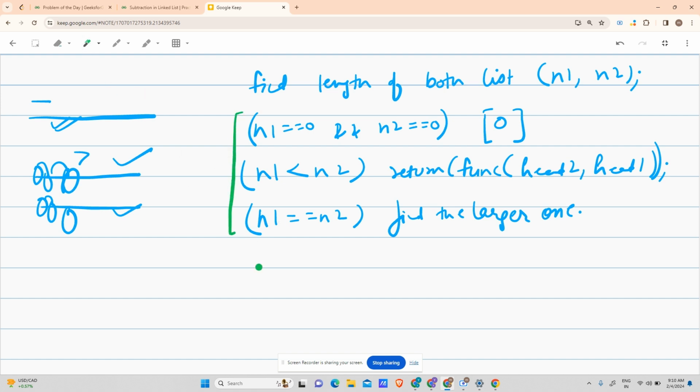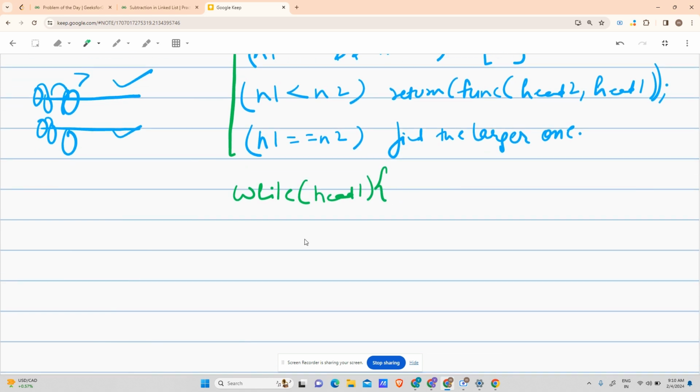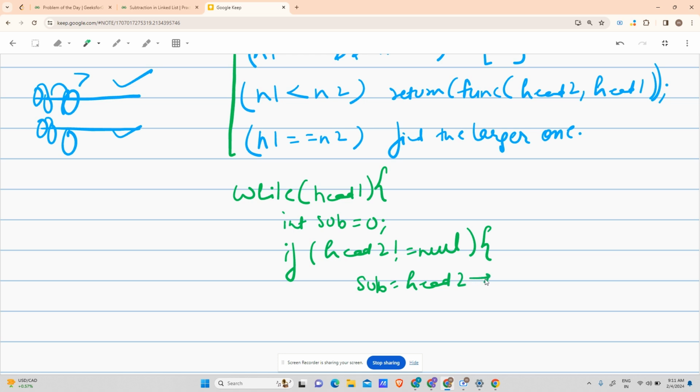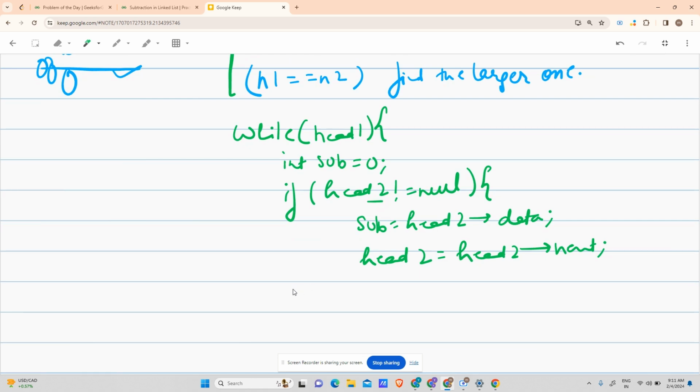After these three cases, I have to implement the subtraction. Now what I will do is while my head 1, because head 1 is containing the larger number. Okay, my value to be subtracted is currently 0. If my head 2 is not equals to null, then I will store that value into the sub. Then sub equals to head 2 data, right? And then head 2 will move to the next node. Head 2 equals to head 2's next.